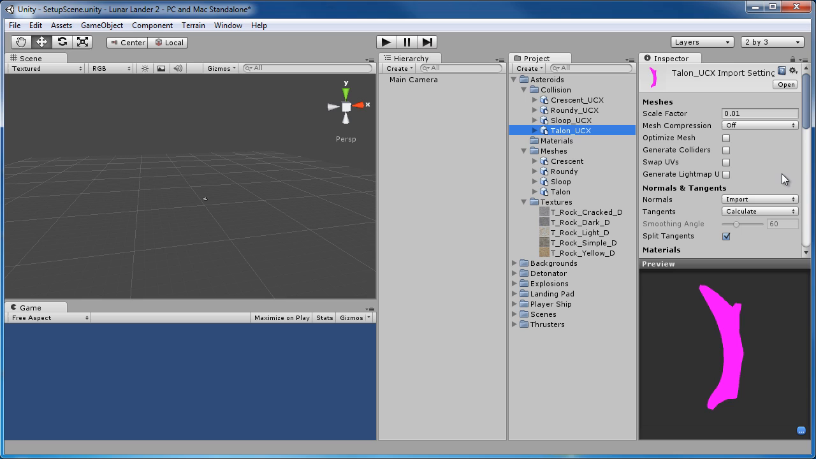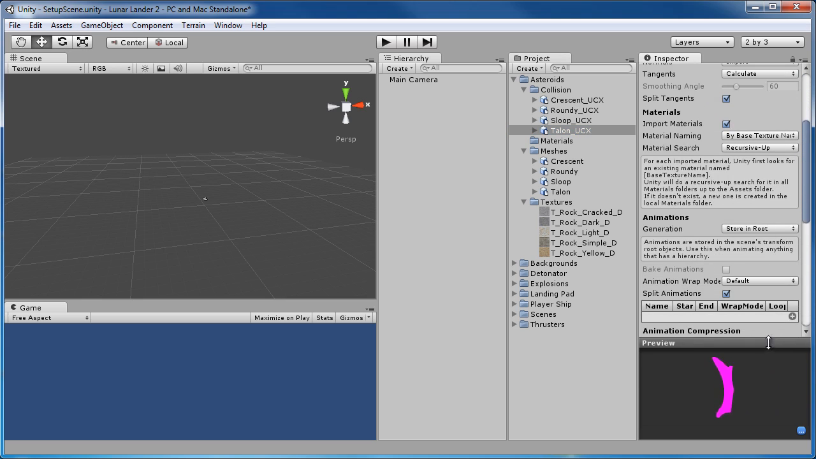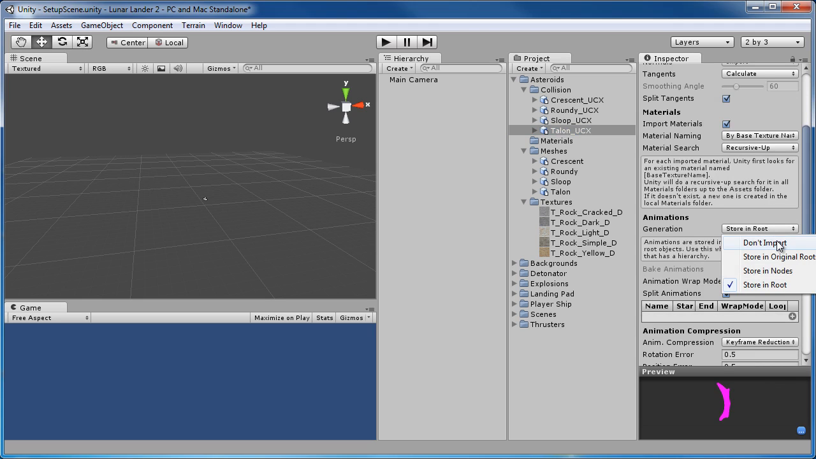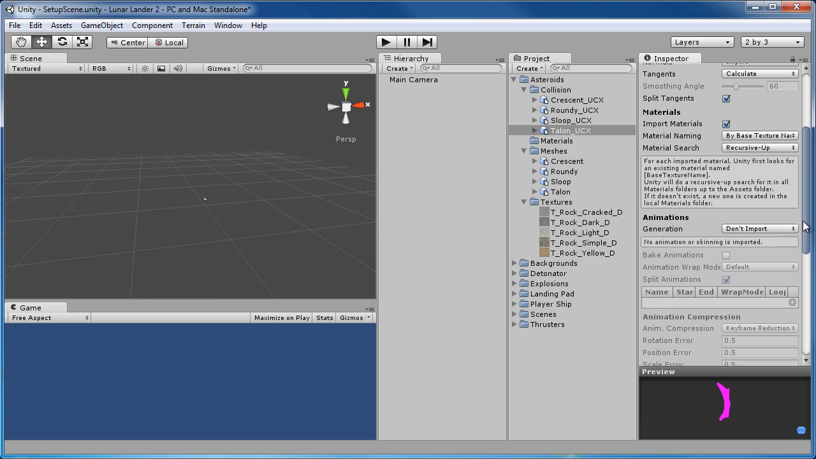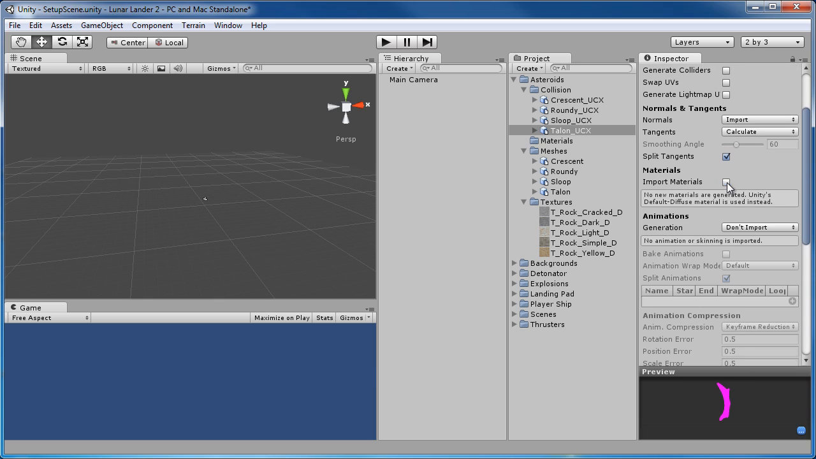The only other thing you might want to worry about looking through here, we can move this down maybe to make that a little easier. For animations, we're going to turn that on to don't import. And actually a bit up above here under materials, we will uncheck import materials. We'll be setting up our own, and it just keeps things cleaner if we just do it ourselves that way.